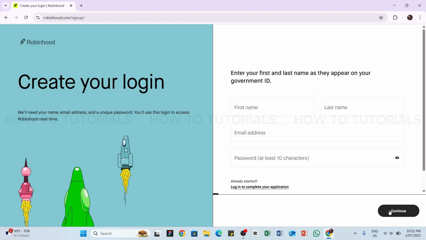Now here you will need to enter your personal details. In this first text box, enter your first name. After entering your first name, in the second text box at the right side, enter your last name. After that, enter your email address. After that, you will need to create a unique password.